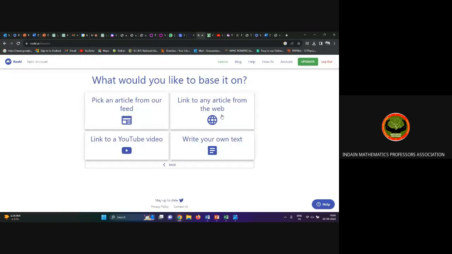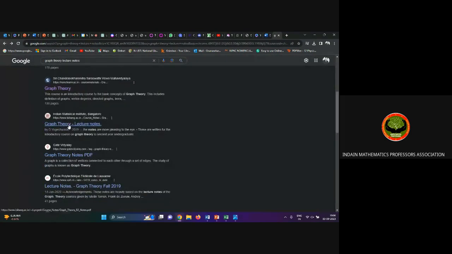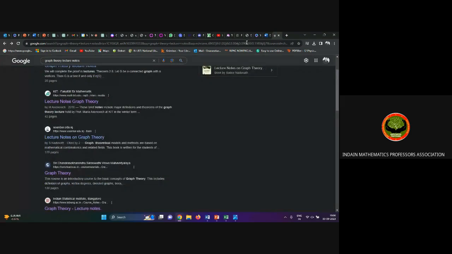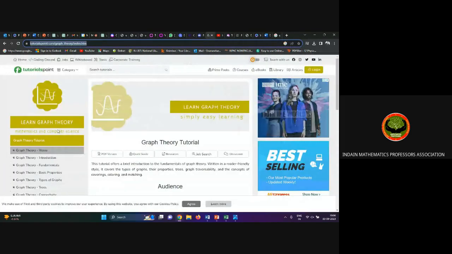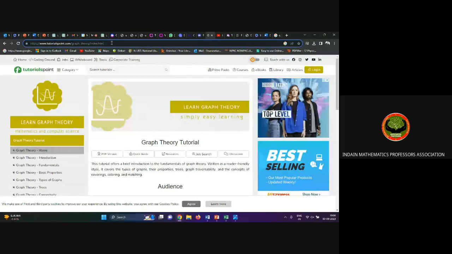Link any article from the web. So just click this. I have copied that particular link here. So I think that is a PDF. We need to change to some other article. This is also PDF. This is also PDF. We need an article. Yeah. So this is an article. This article is at tutorialspoint.com. Thank you to tutorialspoint.com for providing this content.